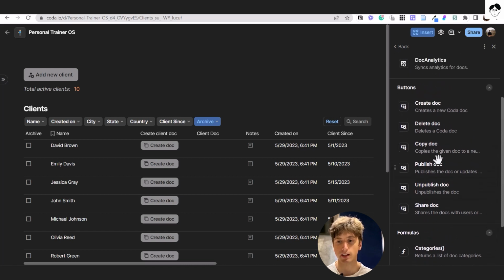You can see that in this use case, we are particularly interested in the buttons here. You can create a doc, delete a doc, copy a doc, publish a doc, unpublish a doc, or share a doc.